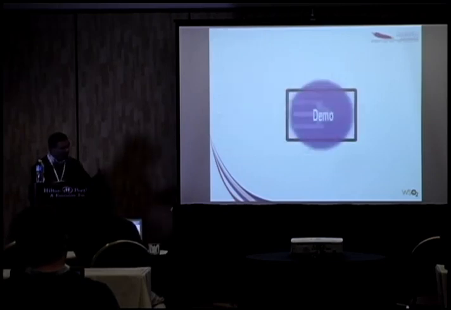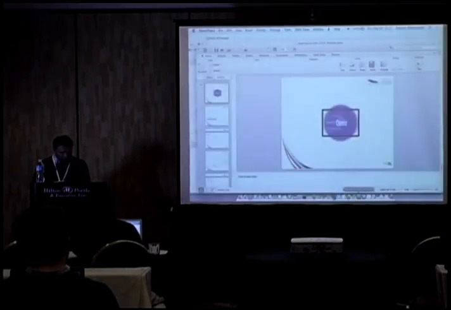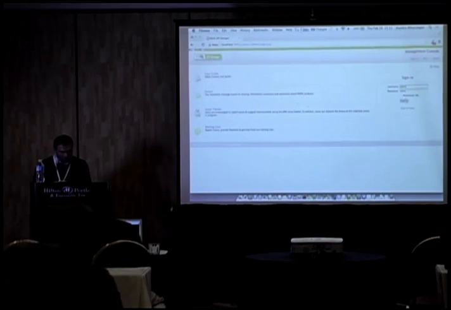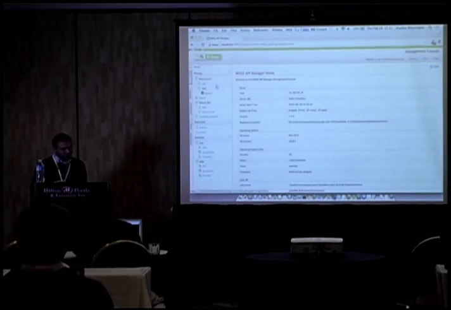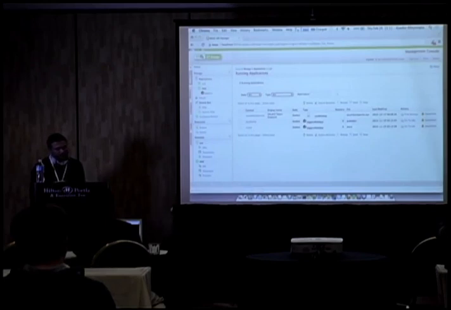So I will quickly walk you through a demo and show how it works. I have all these components running, and this is the UI. I will log into the UI. This is the gateway component, and it has the publisher and a store. Those are the sub-components that we have.